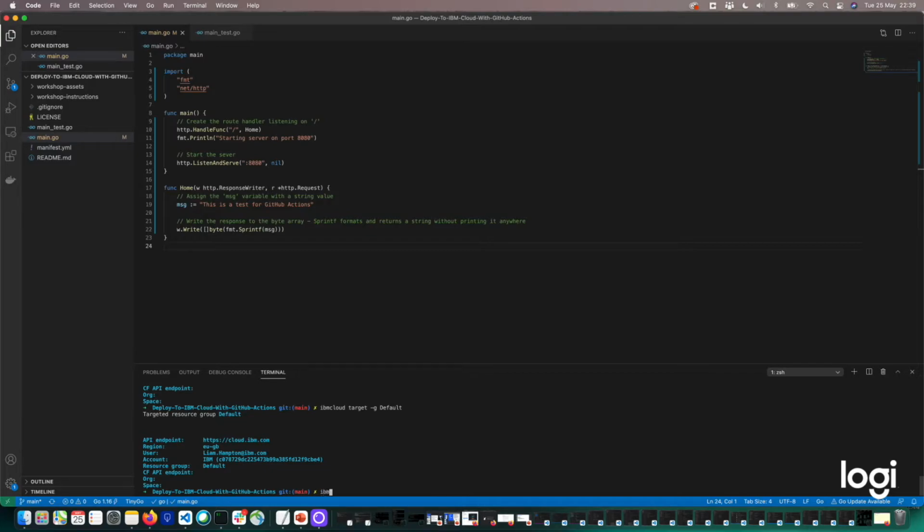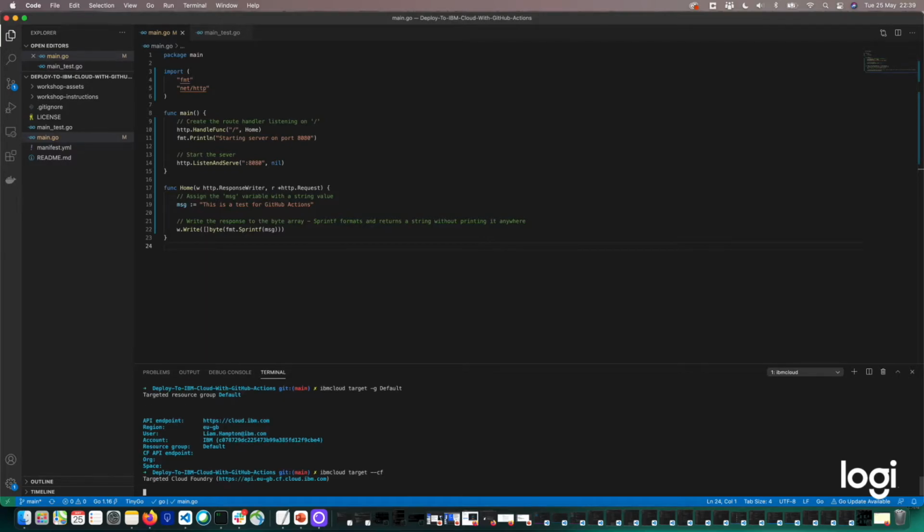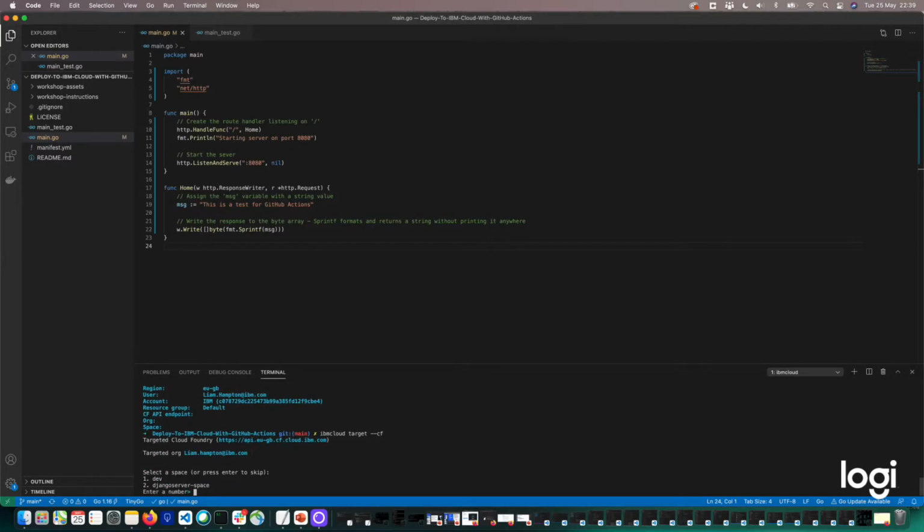The last thing we need to do is target Cloud Foundry because that is actually where we are putting our application. So you do IBM Cloud target --cf. For me, I'm going to use the dev space. If you have more than one, it may pop up like this. Just choose your specified space. I'm going to use dev, but if you have multiple, then just choose the one that you want.